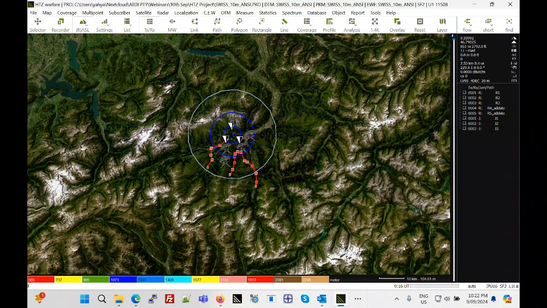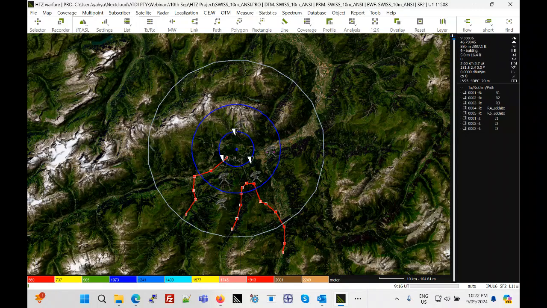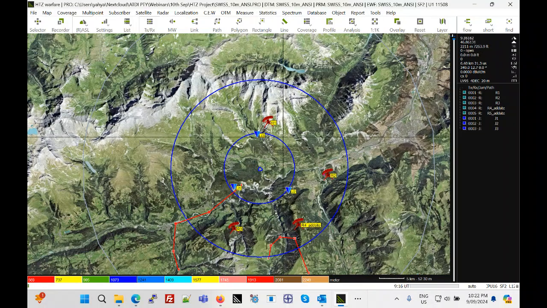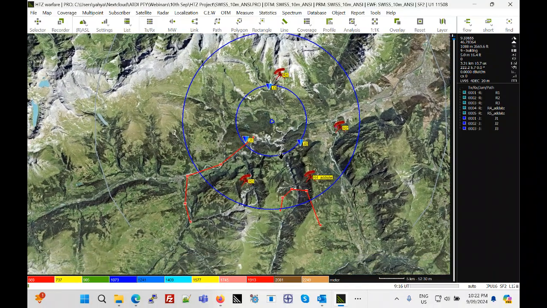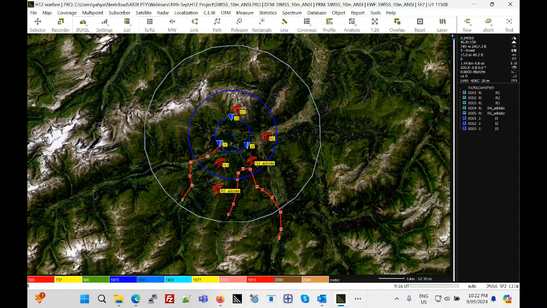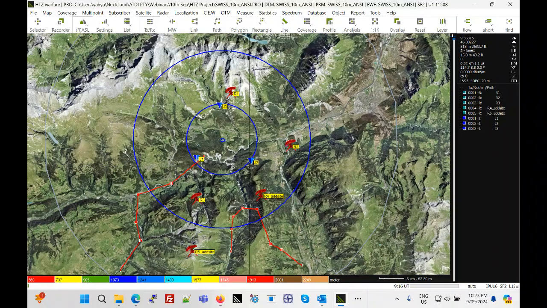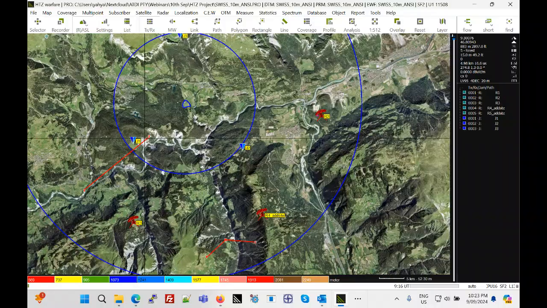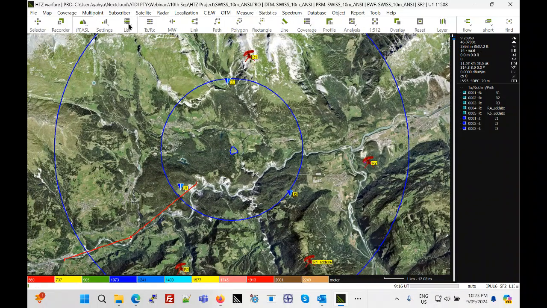Now let's talk about the RF aspect. So here I've got a range of network. So I've got here in red the radars. So I've got radar 1, radar 2, radar 3, radar 4, and I've got here in blue the inverted triangle. These are the jammers. So let's have a look at them.